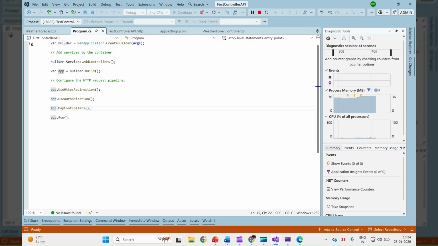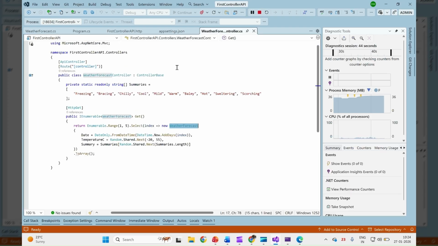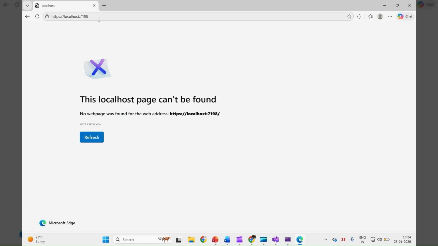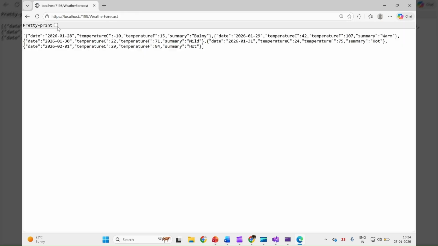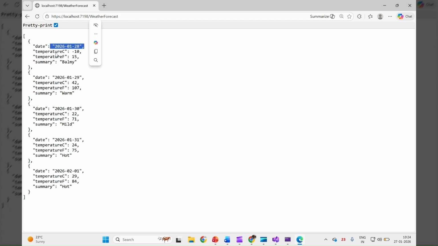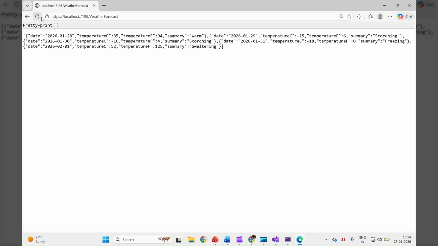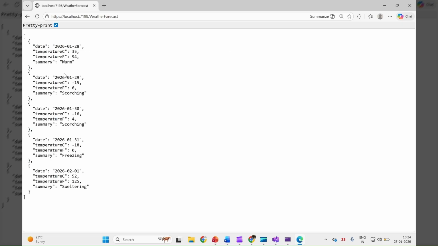Now go to the weather API, and here the route is basically the controller name, which is weather forecast. Let's take that. Now if you look at here, it is trying to return the date, the temperature, and the summary. And if you keep refreshing it, it will keep sending the dates and random summary values. This way, it is returning your API data.